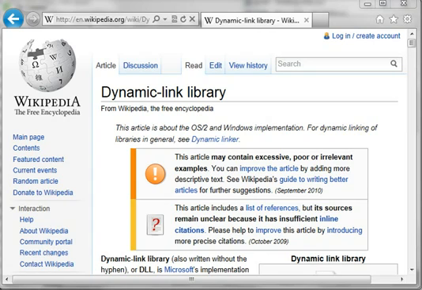Today we're going to discuss dynamic link libraries. What are they and why do you need them? And more importantly, how do you create them? So, a dynamic link library.